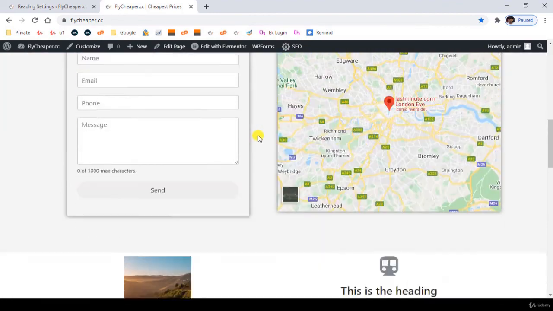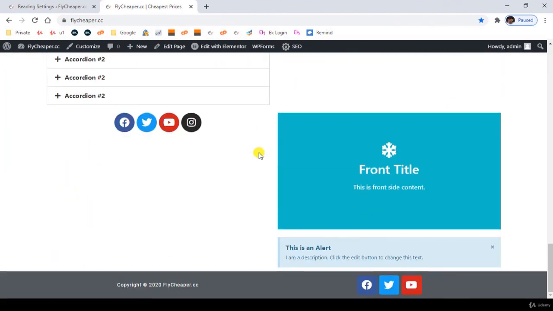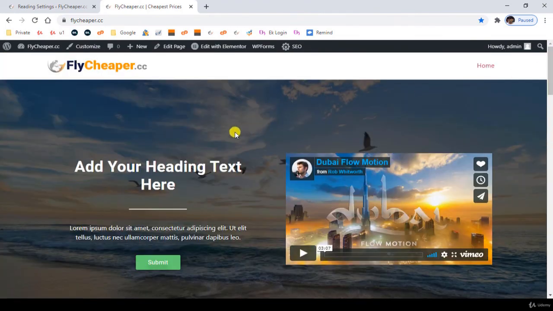We worked on it. We worked on Elementor. Please practice. This is the only way you're going to learn how to use Elementor and how to build a web page or a website.